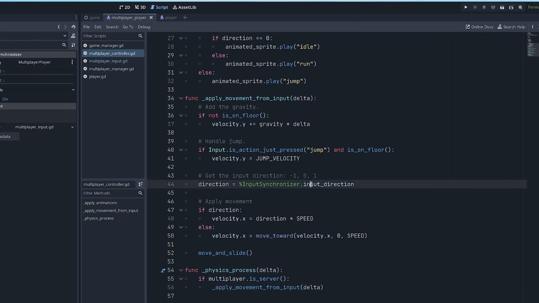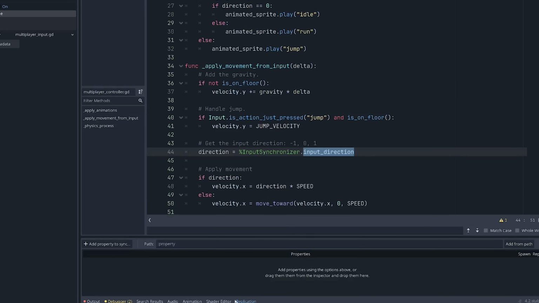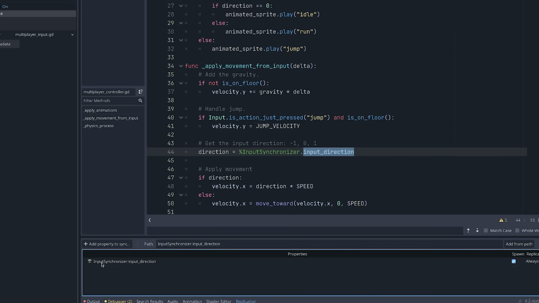But the server isn't going to know about this input direction yet because we need to replicate it from the client back to the server. So to do that, make sure you have your input synchronizer selected and open up this replication tab. And we're going to type in input synchronizer colon input direction and then hit enter. So now this means that we are replicating the input direction.